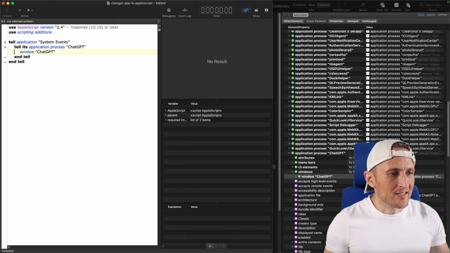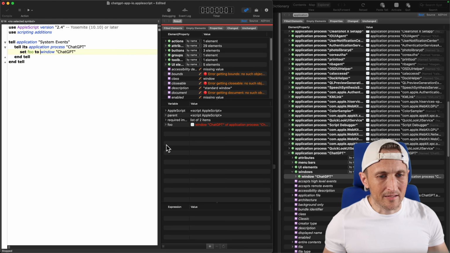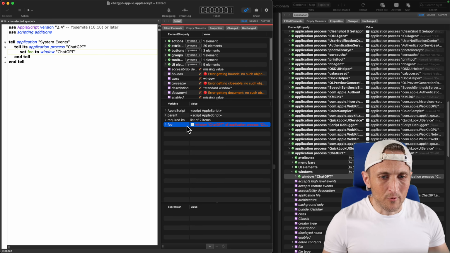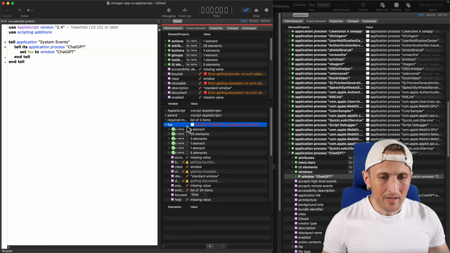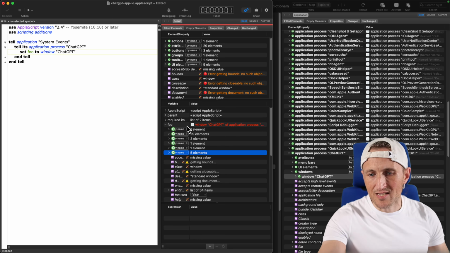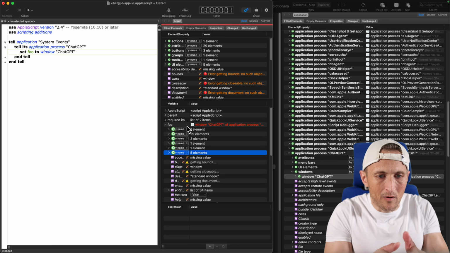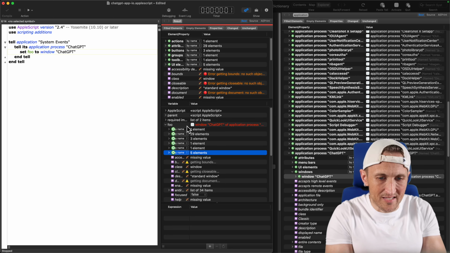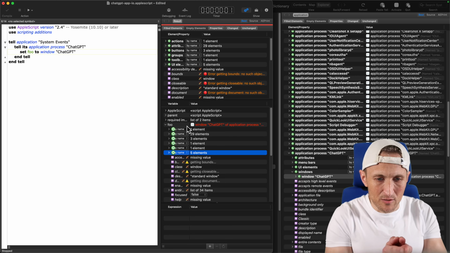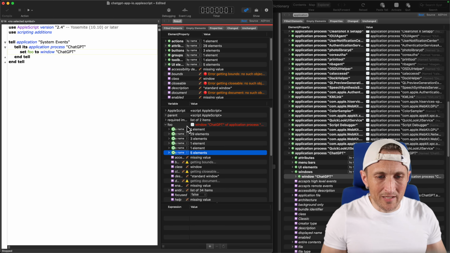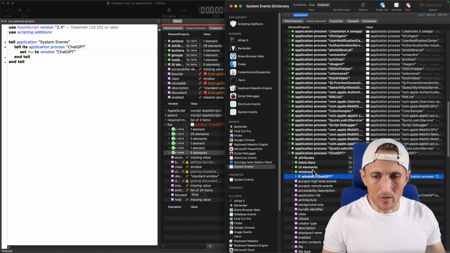All right, so if this works here, then I should be able to do something like set foo to the window. Run this, and yeah, you can see I've got a variable here. So now I have a reference to that window. And inside of there, I can then start drilling in just like I had over in the Explorer on the right, except I'm honed in on one specific window in this case within one specific application process. So I can continue drilling in here, or I can come back to the Explorer. Either will work here.